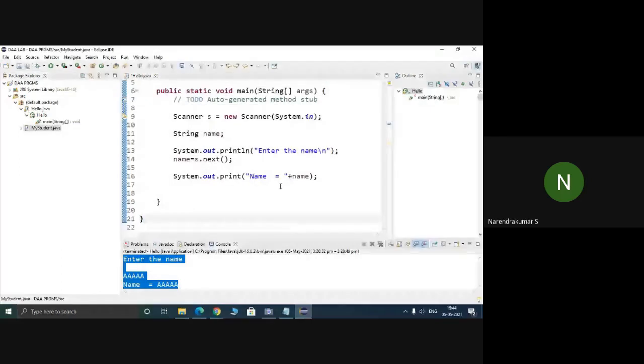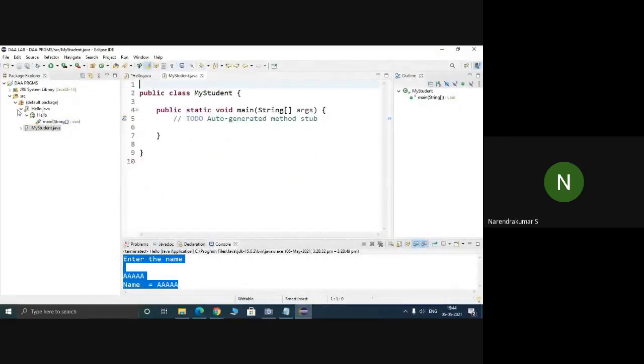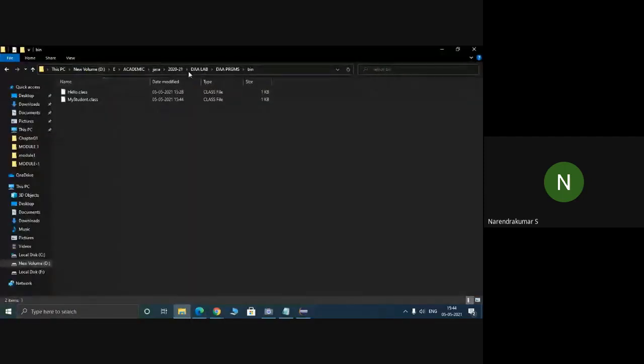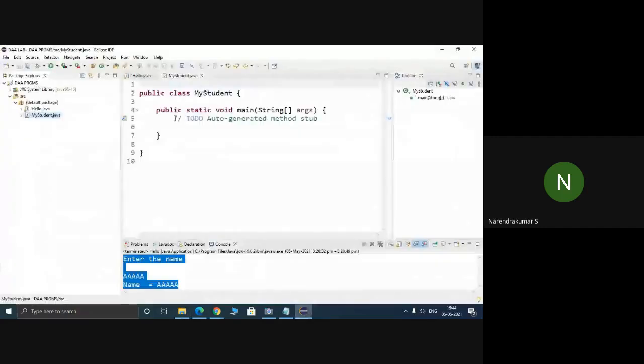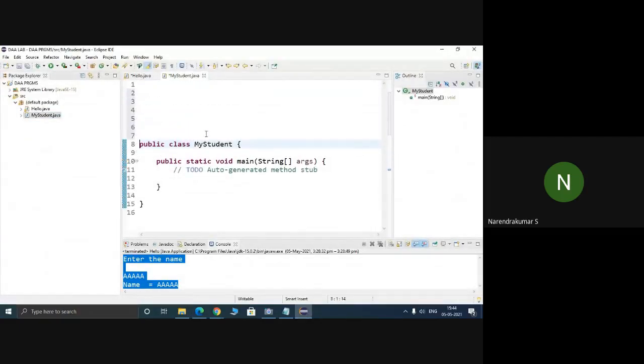So this is a new file. You can see here in the source parent folder, one is Hello and one more is MyStudent. We can also see in src we have Hello.java and MyStudent.java. So what exactly do we have in MyStudent.java right now? We have this. What exactly we need to define in this MyStudent, we will talk about that later.